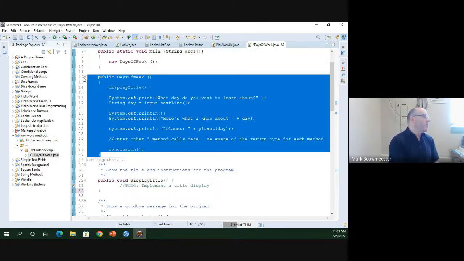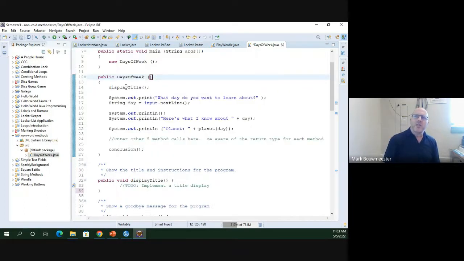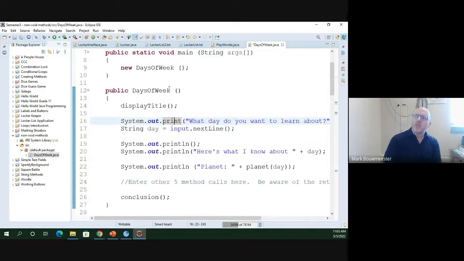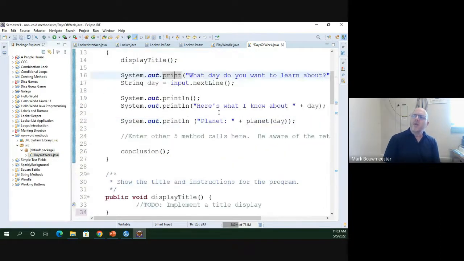One of the benefits of containing some of my code to separate methods is that I can keep my main program, and in fact, all the sub parts of my program, really small. Allows my brain to contain the whole idea. So my main program looks kind of like this. Hey, display a title. Tell me what day you want to learn about. Then give the information about that day.